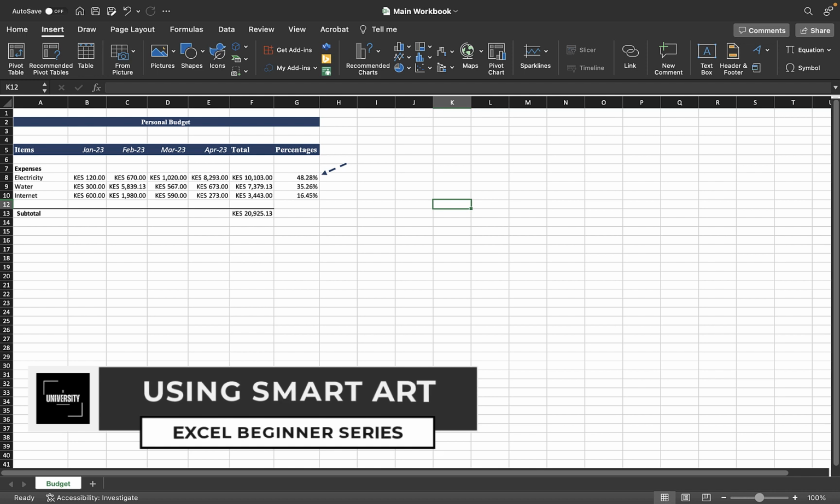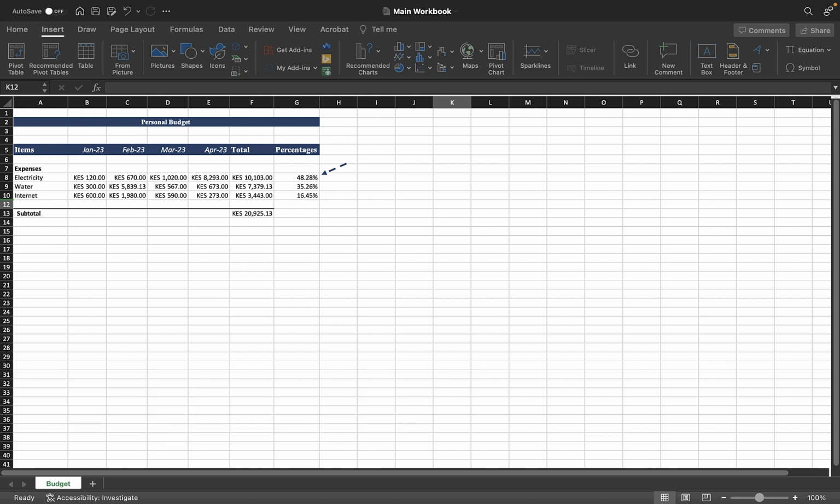Hello and welcome back. In this tutorial we're going to speak about smart art. So what is smart art as an illustration tool? These are like shapes, but what we use them for is to show things like processes. To insert a smart art, it's better that we just give an example so that you understand what they are.